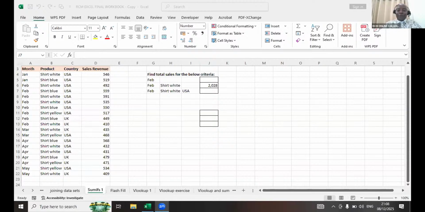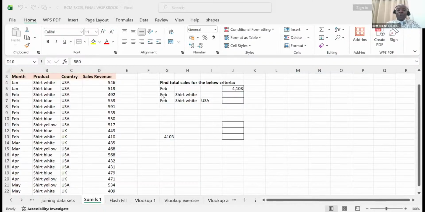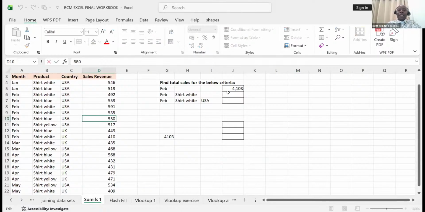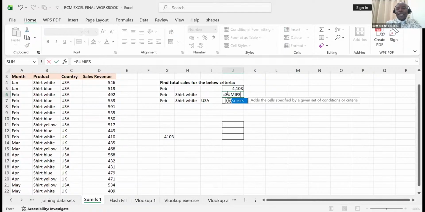Let me repeat this, my good students. Now we have two conditions: February and shirt white. So we have two conditional ranges. What I shall do is come here and say equals. Equals, we have SUMIFS, because I'm summing if it's February and if it is shirt white. So SUMIFS like that.